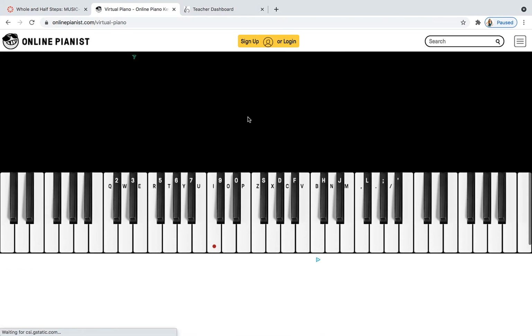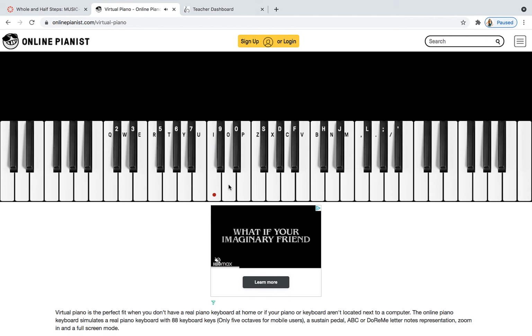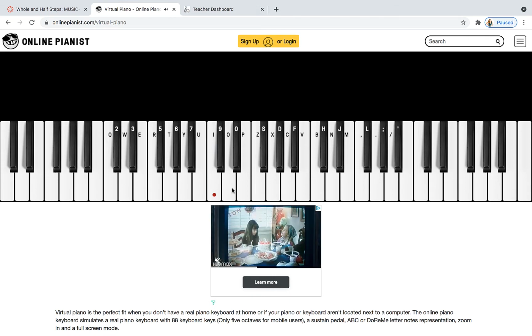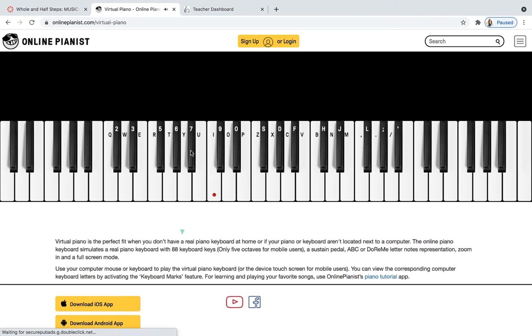Here's our keyboard. Here's a whole step. Do, re. See that? Now here's a half step. Listen to this sound. Let's start over here. If we go a whole step up, we've got to go here. Do, re. Okay, now a half step up is, see, that's a half step.